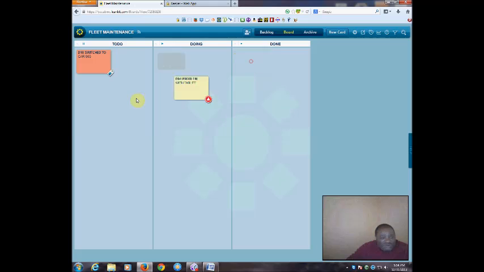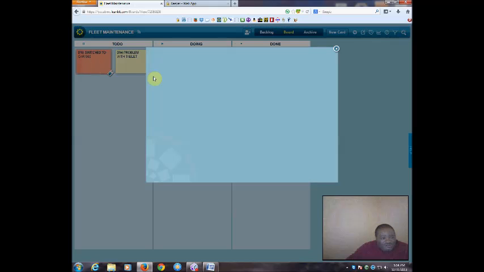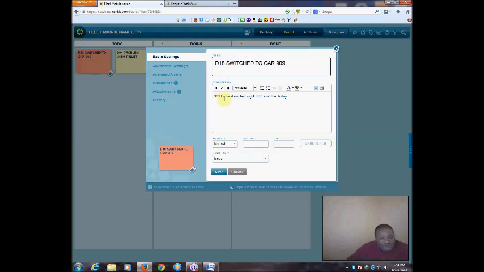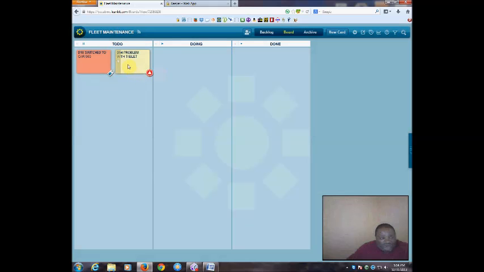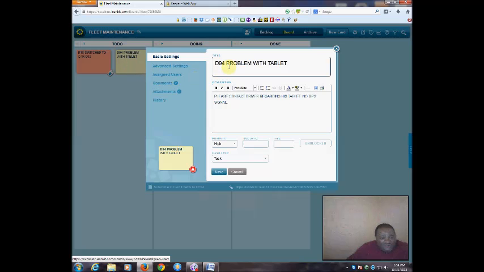I'm going to grab this and bring this back over here just to show you, okay? So now you can kind of see it says driver 18 switch to car 909. And if I want to see a little bit more, I could double click on it, right? So that's what you would put in the description, is why he switched from one car to the other. Or if this guy had a problem, driver 94 had a problem with his tablet, right? Please contact driver regarding his tablet, right?